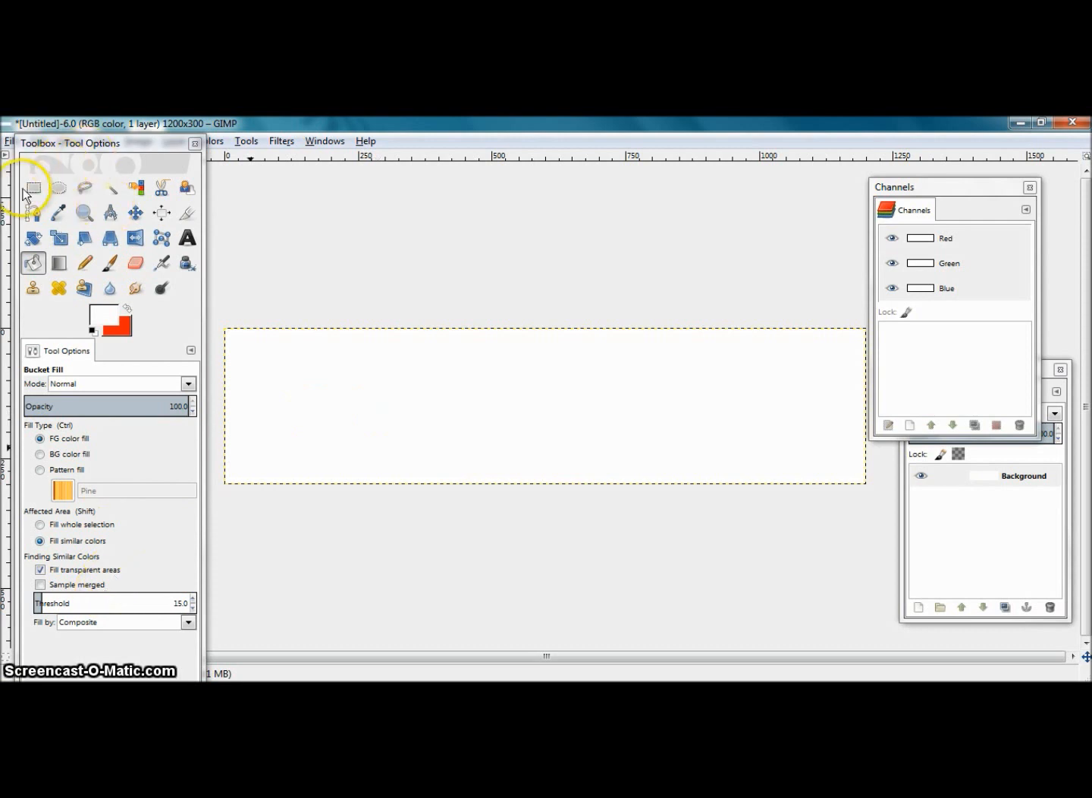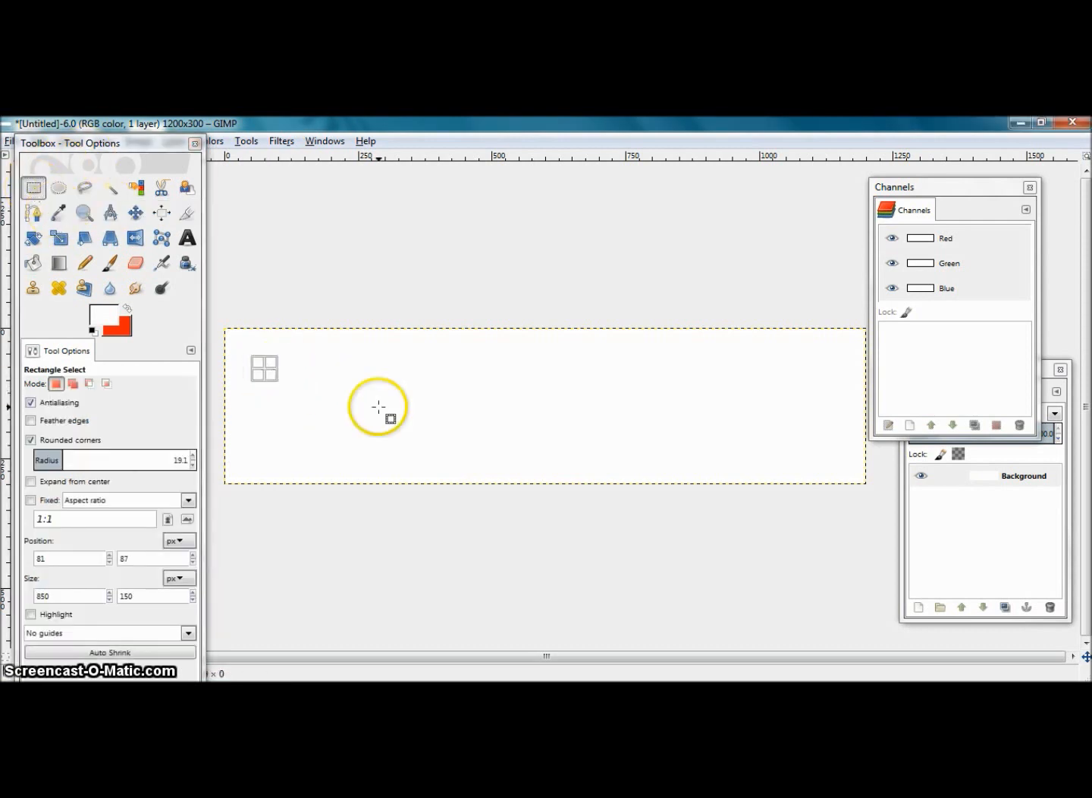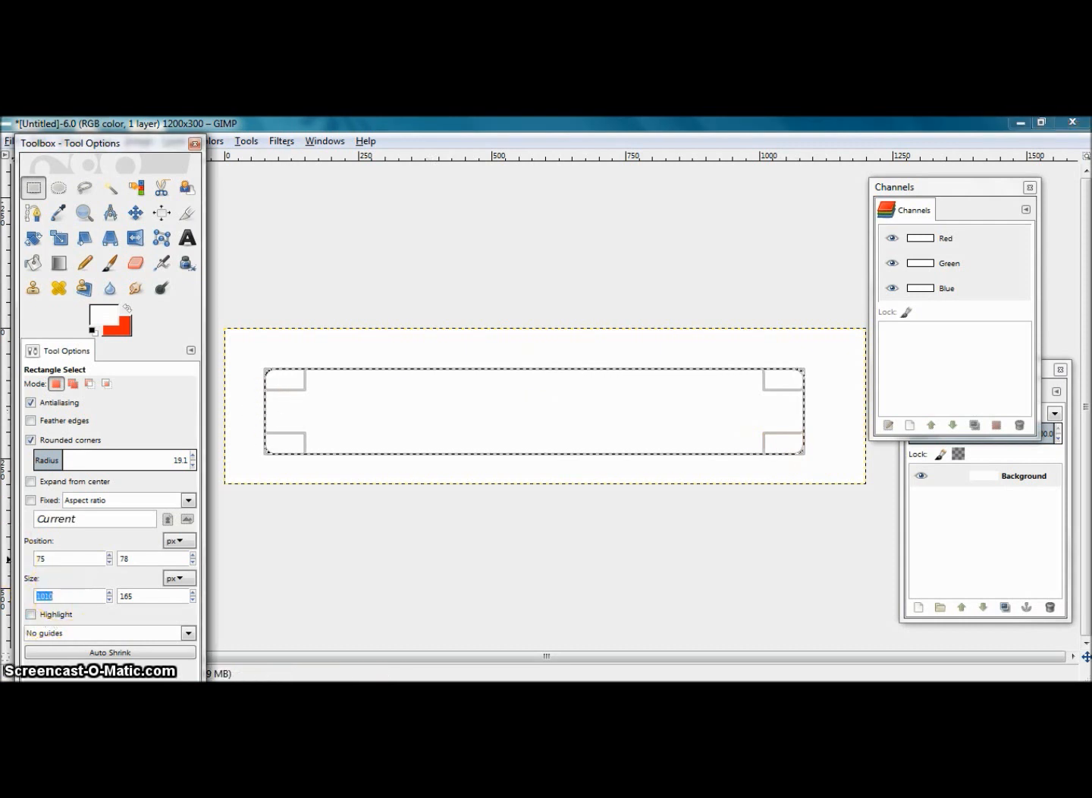Then you go on the rectangle selection tool, and this one you must make it precise. Usually a top banner is in between 800 and 900, so I'm gonna put 850, and it is usually 150 or less high. Then you have a selection of rounded corners, if you want to round the corners, which I want to. Okay, and here is our rectangle.